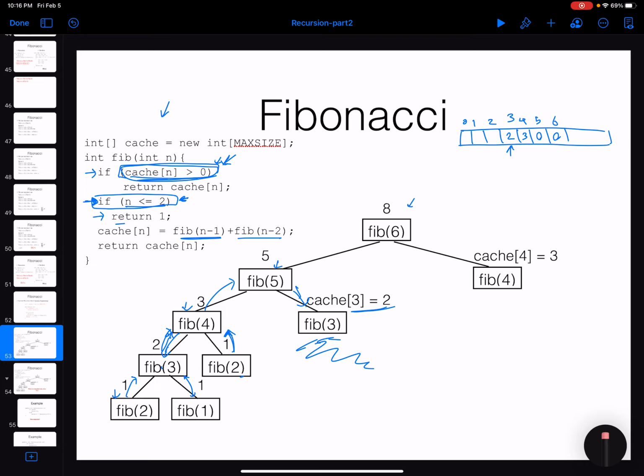Then 5 will be calculated as, okay, 3 will be returned, 2 will be returned. The value of FIB5 is going to be calculated as 5. It will be written here, and it will be returned to FIB6. Again, in FIB6, you are done with this function call. You are going to call FIB4. In FIB4, the value from cache is going to be taken. 3 will be returned, and the value in this cache is going to be replaced as, for example, 8 as well.